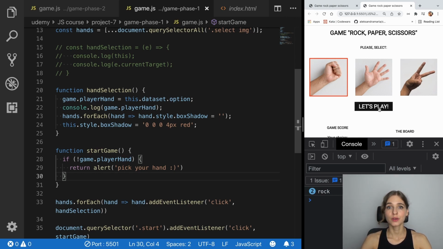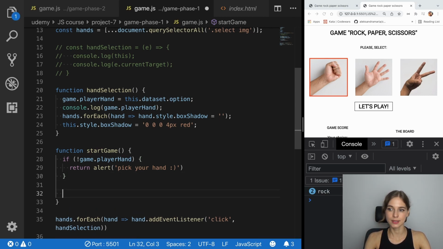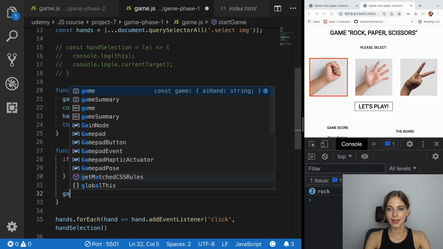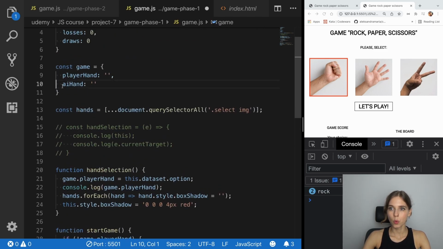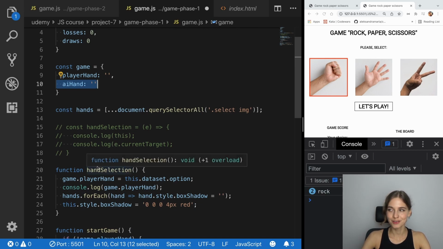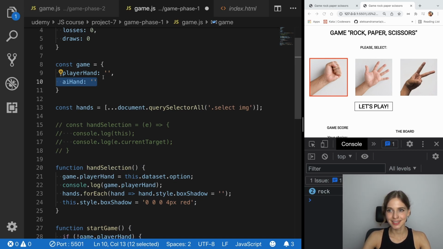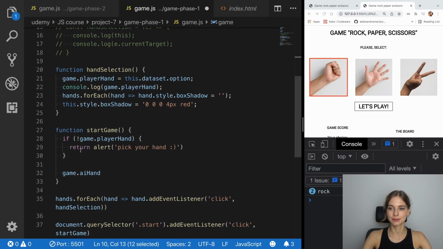we need for the computer to also make their choice. And it has to be as righteous as possible, meaning that it has to be a random choice. Here in our start game function that is responsible for many other things, we're gonna put a game artificial intelligence hand. So it is what the computer is gonna choose, the value of the computer's choice, player hand and the artificial intelligence hand.